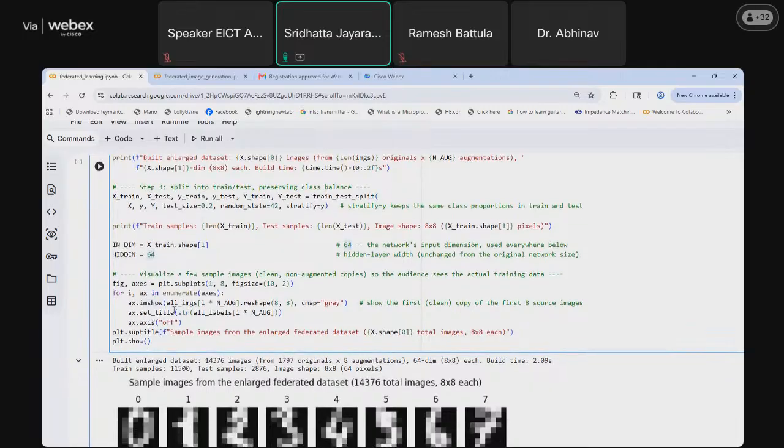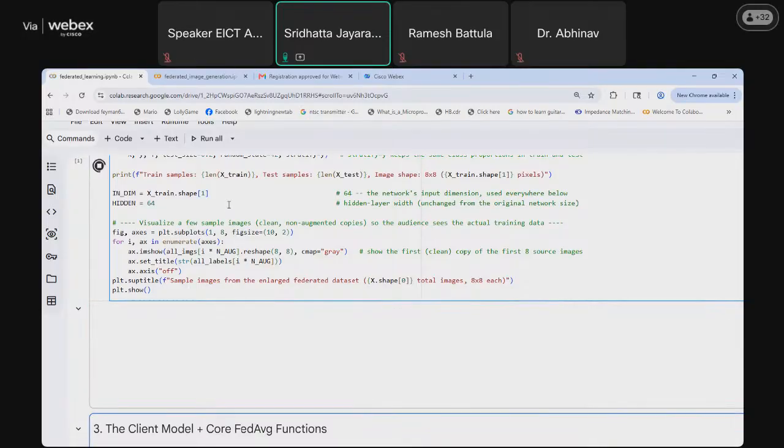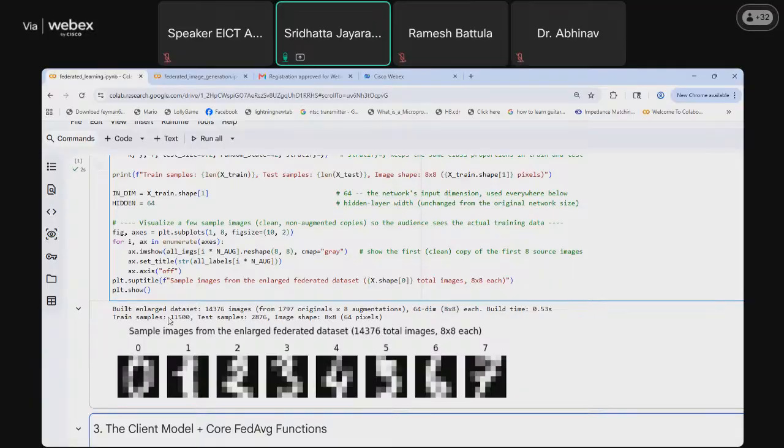And then we are going to plot the images. So for plotting, we are going to use the matplotlib library using i and axis, which basically plots the images of these corresponding digits from 0 to 7. So we are going to run this cell. So now the data set has been built.